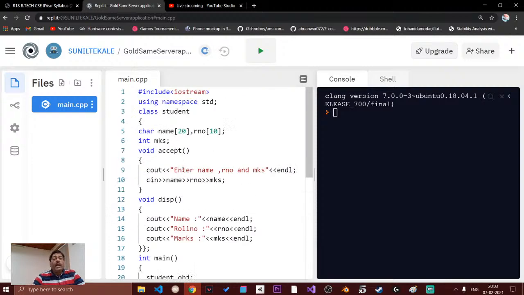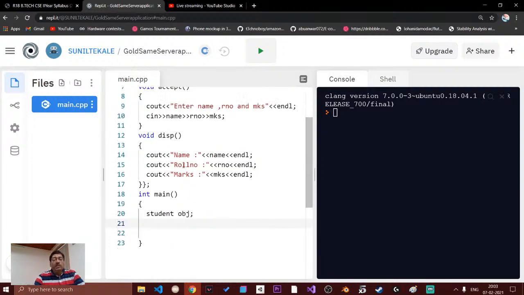And the rule to access the members of the class, you need to say object name dot function name. So you are supposed to write like this, object name dot function name. What does it mean for us?